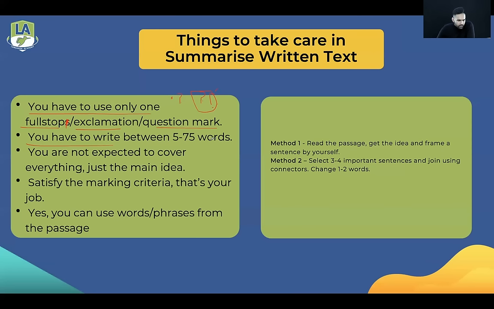You have to write between 5 to 75 words. You're not expected to cover everything. Remember this thing. It's not possible to write 400 words in 30, 40, 50 words. This is the main idea. You just need to satisfy the marking criteria. That's your job. Means once you submit your answer, the computer is going to evaluate your answer against the marking criteria.